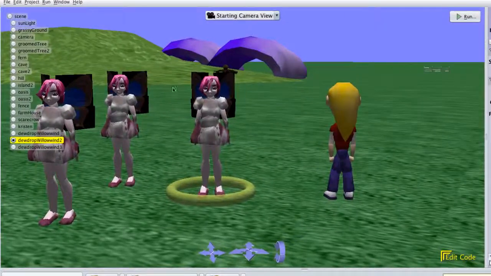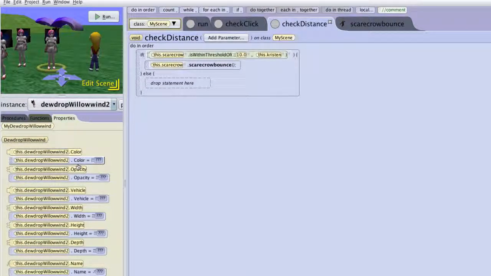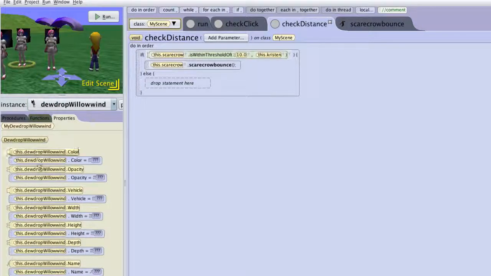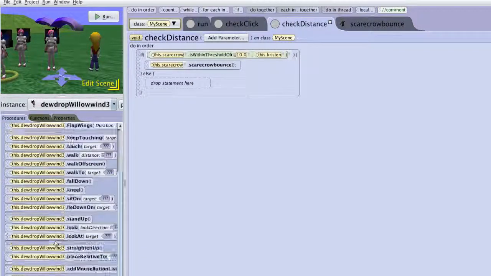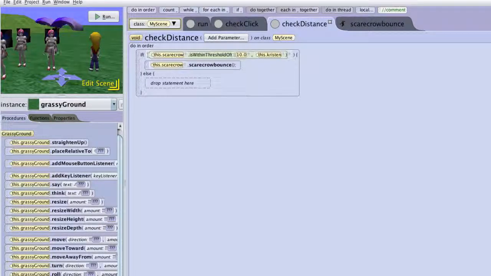Let's go ahead and go to edit code. And I could select her and look at properties. And you can see that we can change her color, her opacity, if she has a vehicle, her width, her height, her depth, and her name. Those are the different properties we can change. And then each object of the same class has exactly the same properties. They also have the same procedures. Each one would have the same procedures. So the class is the pattern. The object is the instance that you can work with.